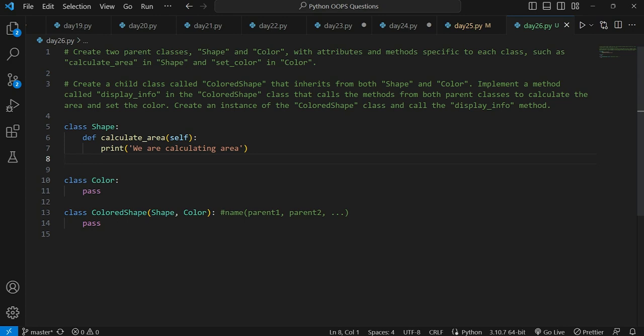Now why are we writing here that it is calculating area and not literally calculating it? Because see guys, the shape could be anything. It could be a triangle, it could be a rectangle, it could be a circle, it could be anything.